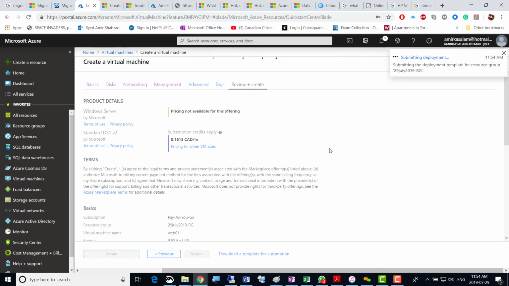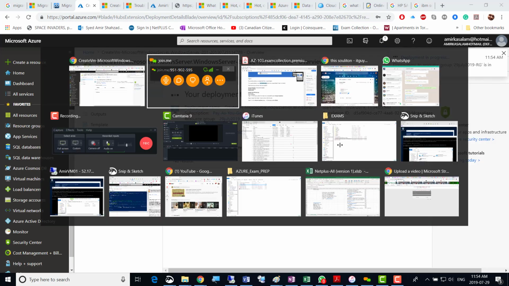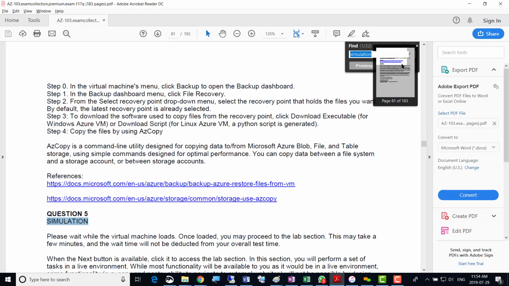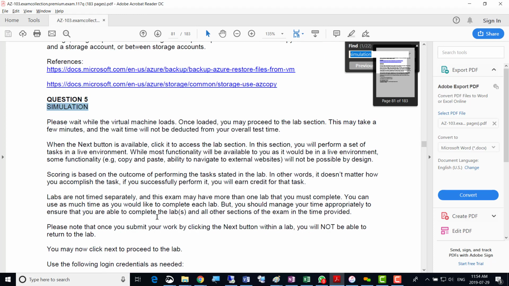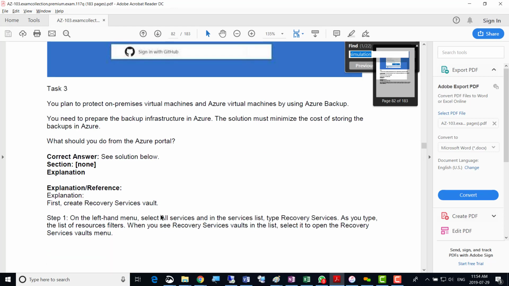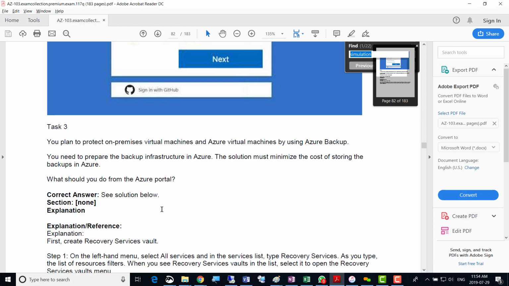Now let's go for the next one. If there are any comments or questions, let me know. Otherwise, I'm going for the next one, which is question 5 simulation. Wow. So question 5, they didn't come before. Okay, so I was on question 17, then it comes to 5. Seriously. And okay, what was the task 3?